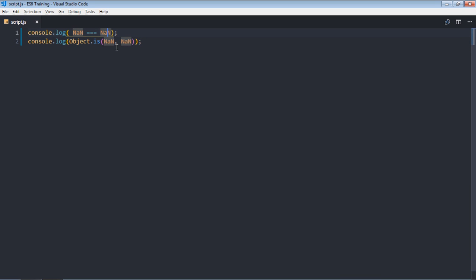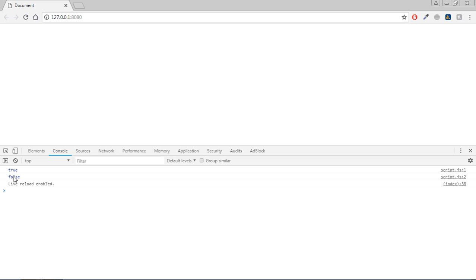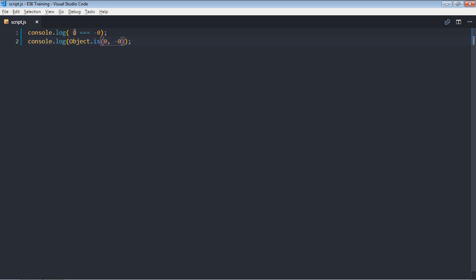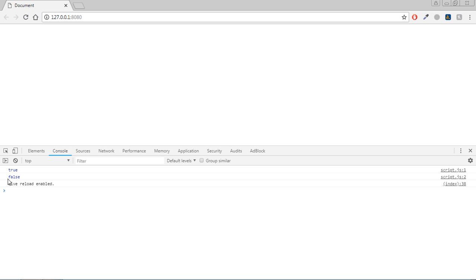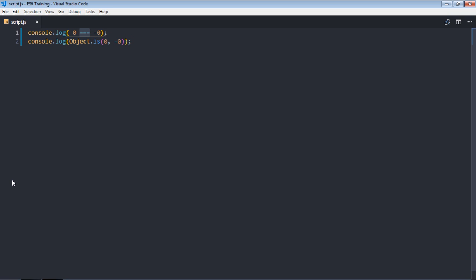One more case is there. I'll make it 0 and I'll make it -0, let's put the same values here. So we are getting true and false. As you can clearly see, 0 and -0 should not be equal, but in case of the strict equality operator, you get true. But when you make use of Object.is, you get the right output, which is false. So these are the two scenarios where you will end up using Object.is.